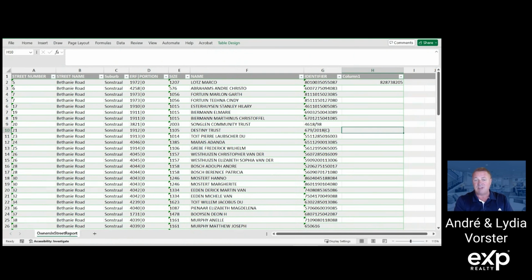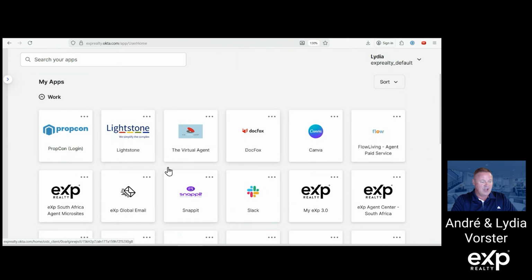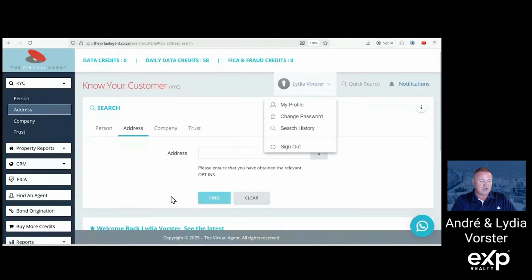Right, so now that you have the owner details and, of course, the ID numbers, you can now use these to search for contact details. And for this, we're going to use the system which is called the virtual agent. So back to our Okta quickly. There we go. Now you will click on the virtual agent and you'll log in there. This is what it will look like when you log in.